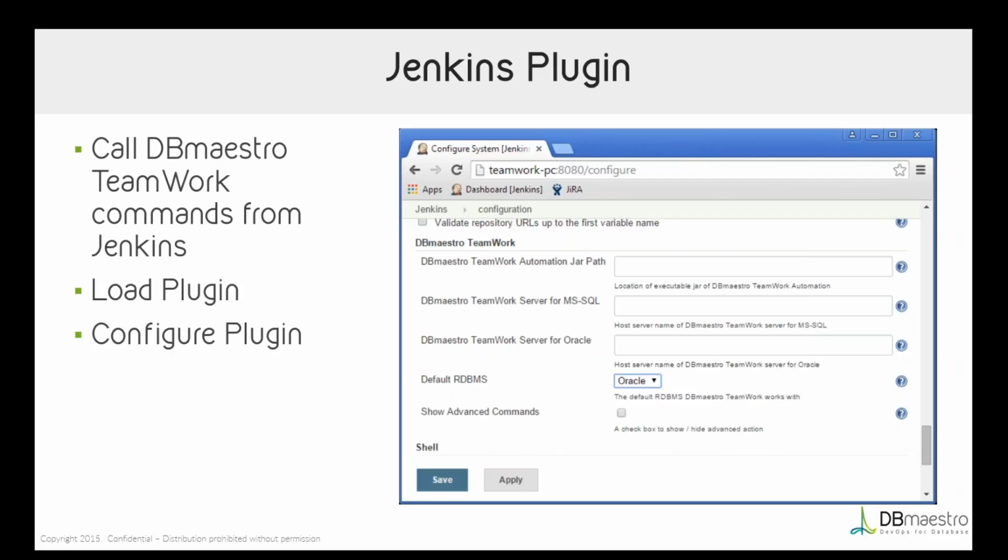So the Jenkins plugin is in the download zip that you downloaded before the upgrade, under integrations and then Jenkins. Someone that has permission in Jenkins has to load the plugin. They go to the Manage Jenkins page, load the plugin, and configure it.